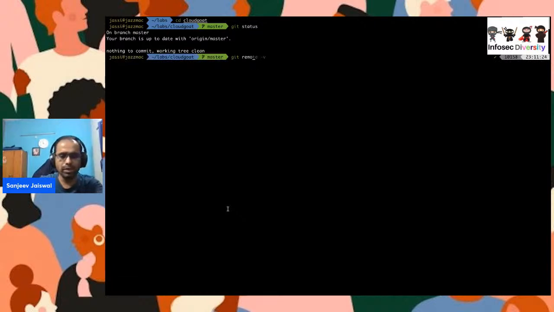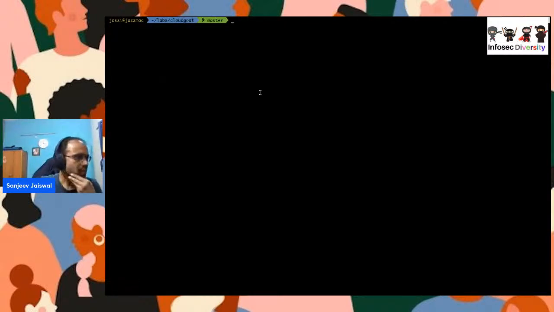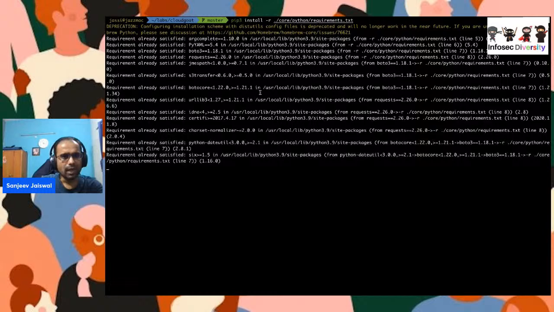So now you see I have already done the git clone of CloudGoat. You can see git status is working. If I do git remote -v, it will tell you that it is from Rhino Security Labs cloudgoat, right? Now, as I have cloned the repository, I have already run all the requirements. But again, for your purpose, I will run this again. As everything is done, you see requirement already satisfied.